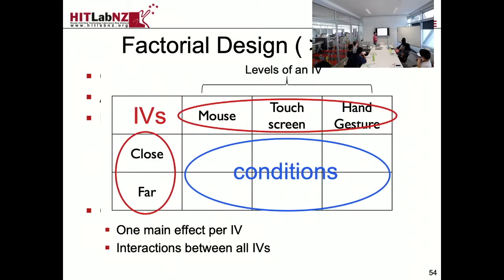Factorial design means, if researchers want to run your experiment with a fully between subject test, in this case you will have 6 conditions, right? So maybe you can assign people 20, 20, 20, 20, 20, 20. So you will have 120 participants.